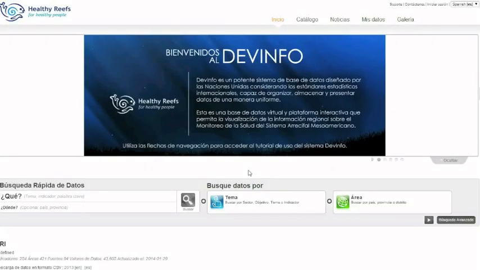Welcome to the column graphs or charts in DevInfo. It is recommended to use this type of graph when wanting to compare values between different areas, indicators, or time periods. It is also suggested to use a maximum of 3 areas, 3 indicators, and 3 time periods.